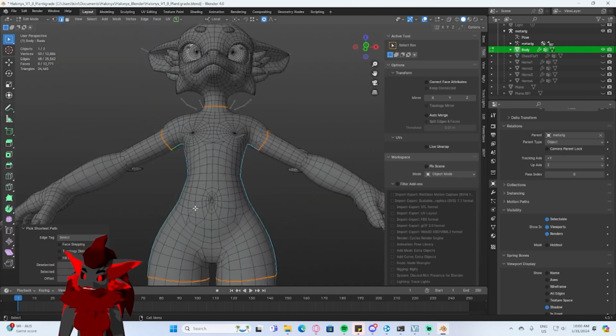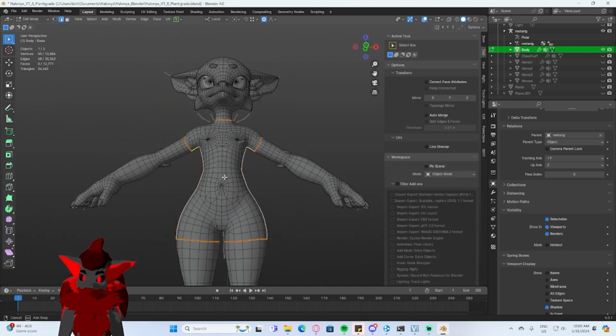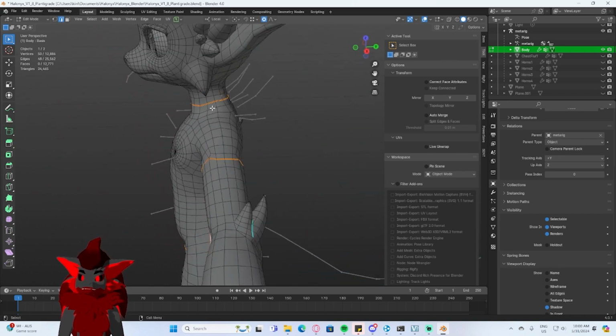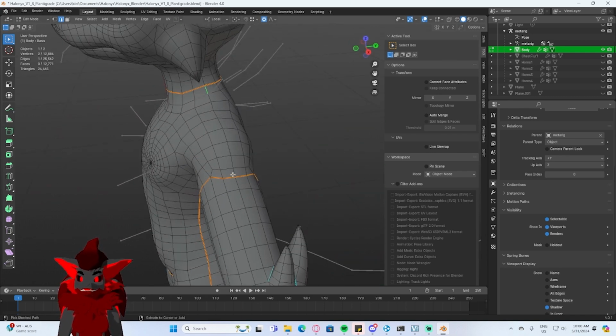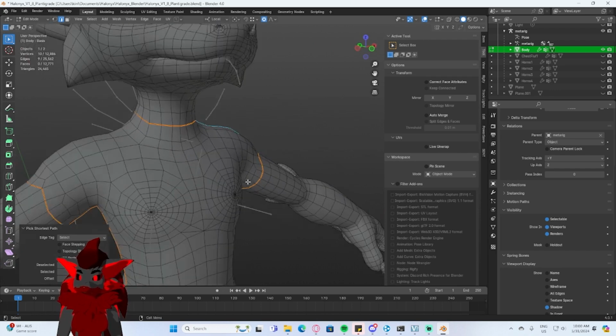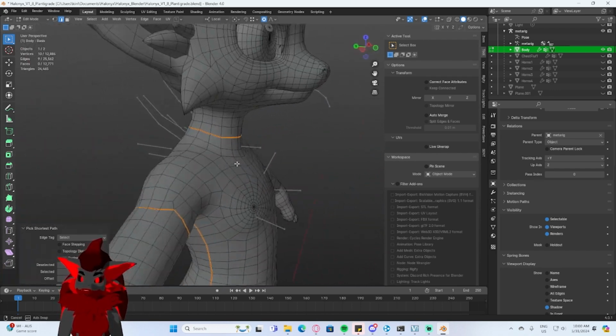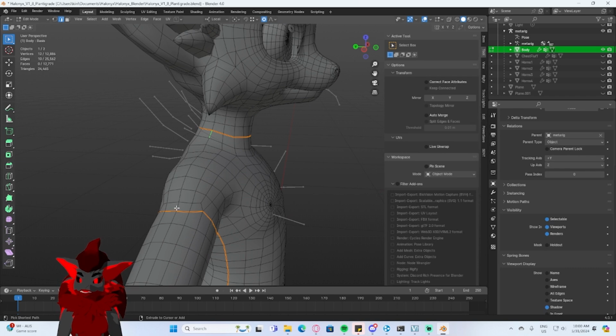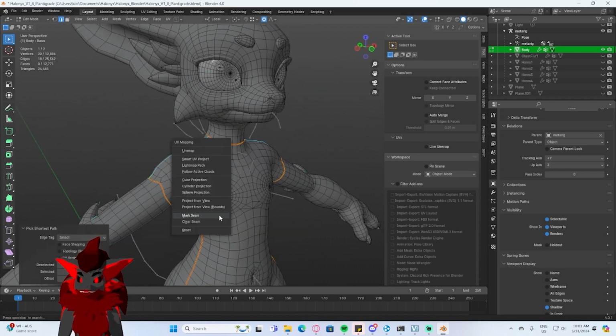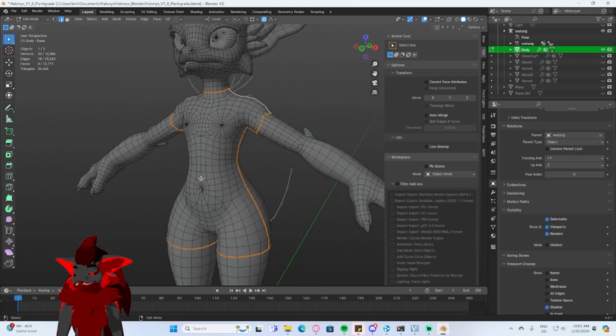And then we're going to hit U and then Mark Seam. And then we're going to do the same one from the neck seam to the arm seam. Again, same on the other side. Just need to think where the edge is. So from there to there. You mark seam. That's the torso UV'd.